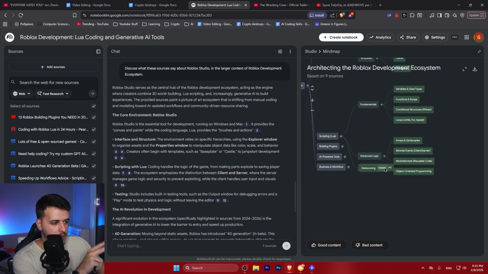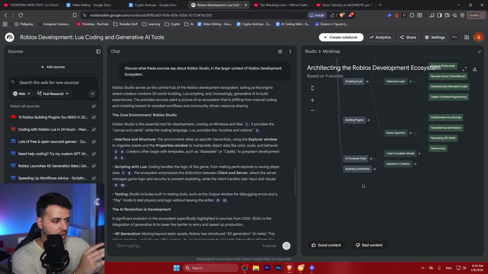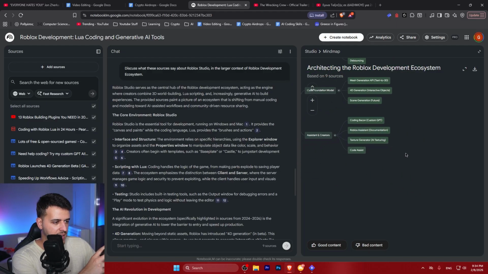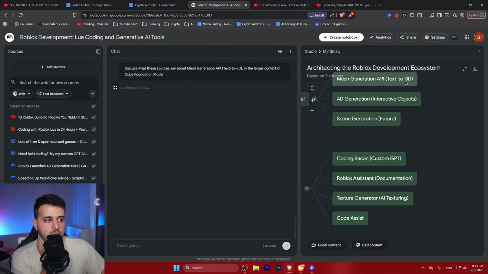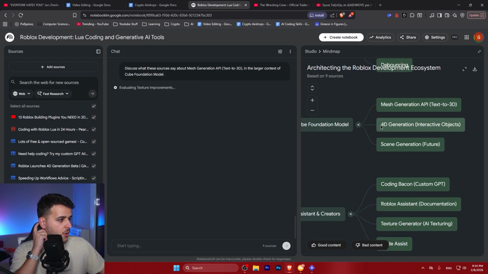So we can see everything here expanding, and we can avoid information overload, and we can have structure on everything using mind maps. For example, the most important thing for me is this AI assistant tools. So we can see exactly all of the availability of tools. I could do a double tap to learn more about mesh generation API, text to 3D. And NotebookLM will create a high quality prompt for us, and it's going to go ahead and give us all of the information about this specific part of the mind map.